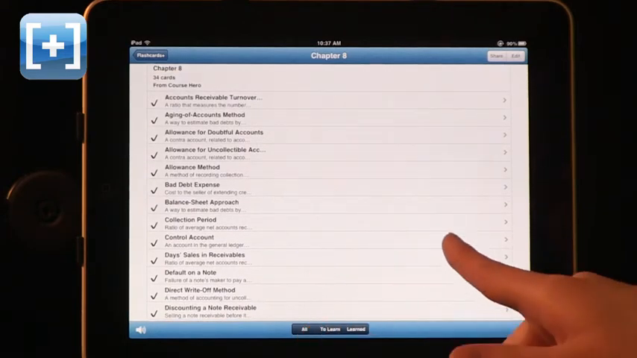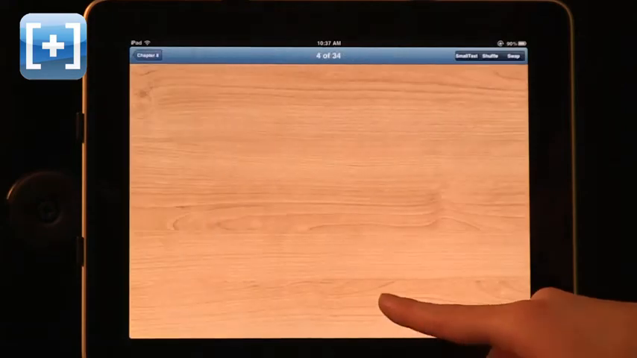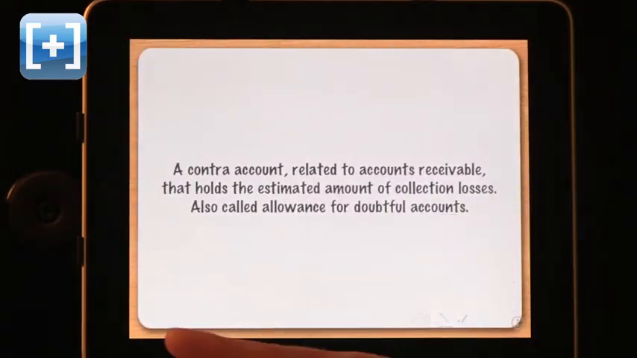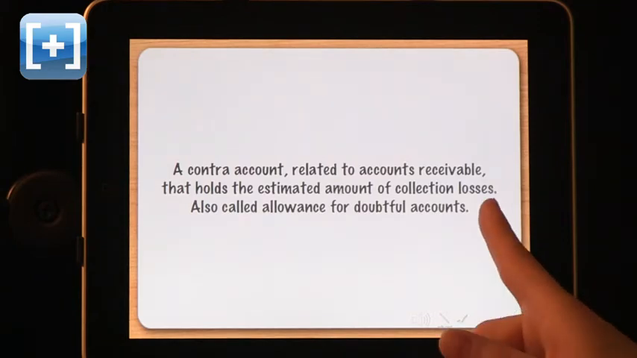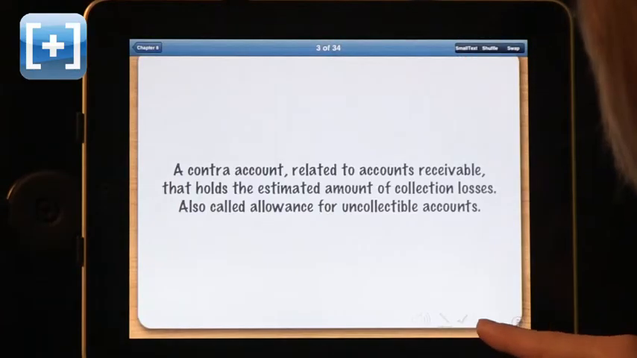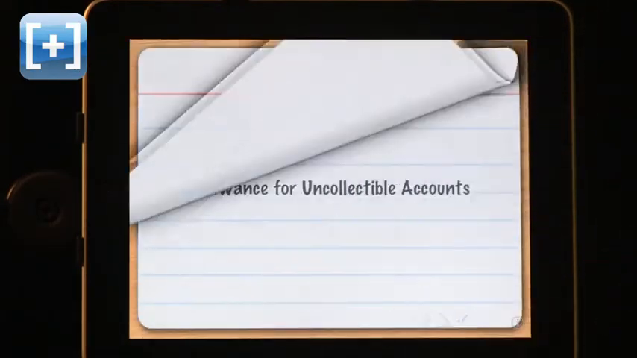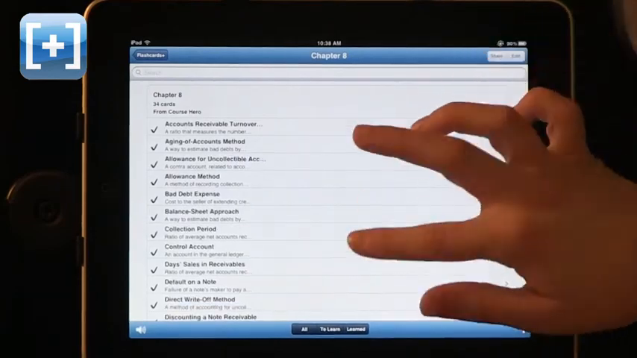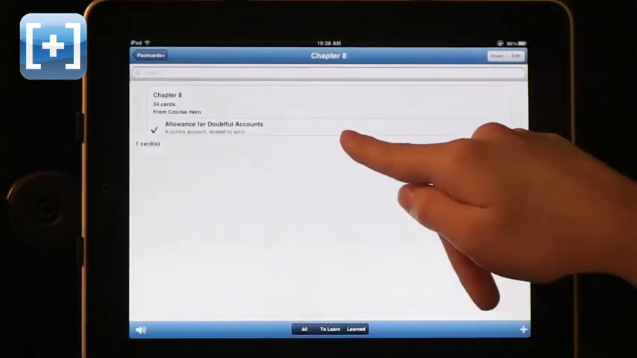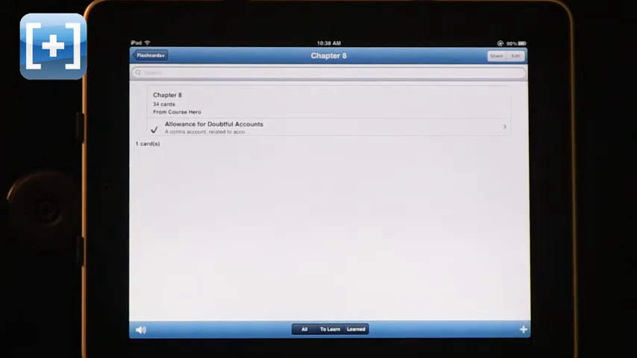These are all to learn. If you click on this, you can start studying right away, and by swiping across the page, you can flip the card to see the answer. If you get the card correct, you can put a green check mark by clicking the check mark button. So then when you're viewing again, when we go back to Chapter 8, we can see that the only one we've visited and gotten correct is the allowance for doubtful accounts.